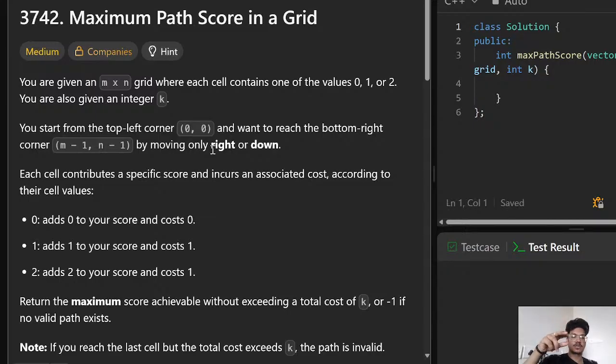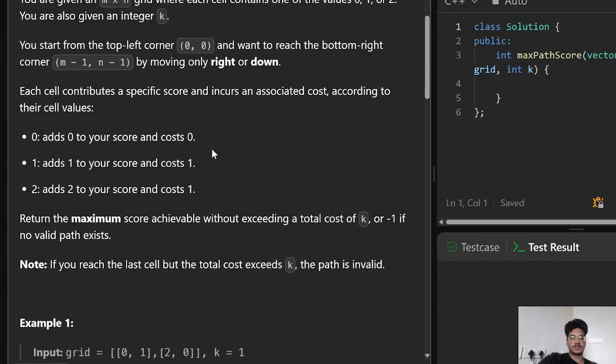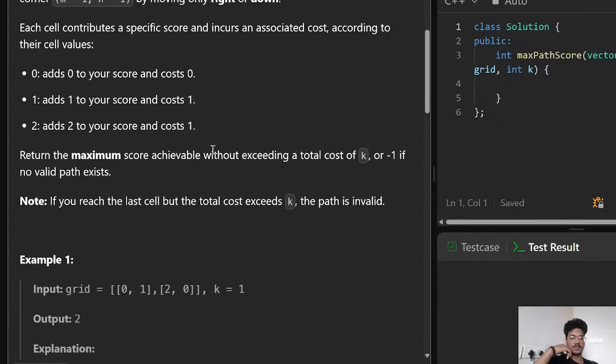If we see 2, we add 2 to our main score, and we take a cost of 1. So we possibly try to go to the cell with value 2 instead of 1, because it's the same cost but the score value is different. So return the maximum score achievable without exceeding the total cost. If no valid path exists, return -1. If you reach the last cell but the total cost exceeded k, it is an invalid path.